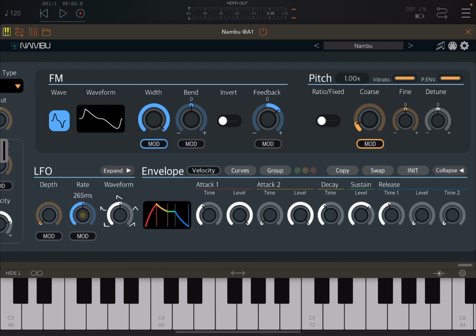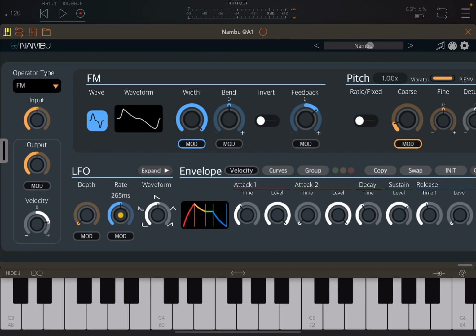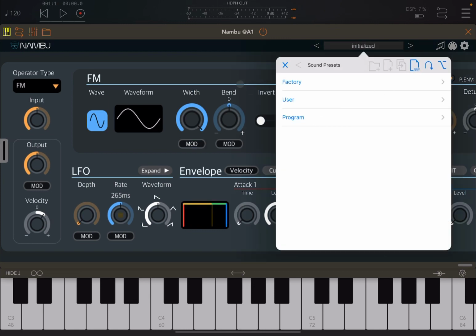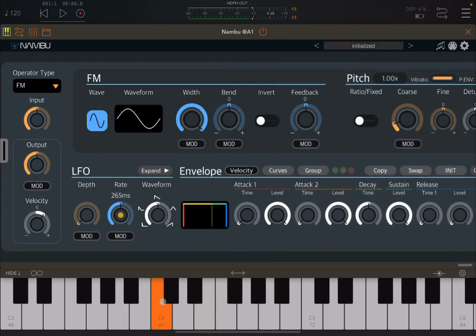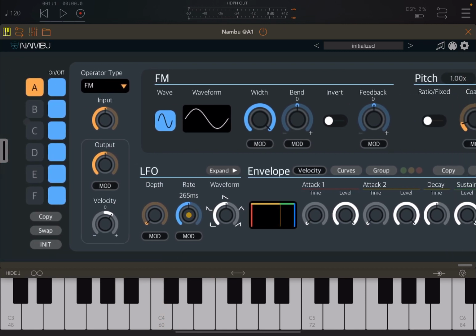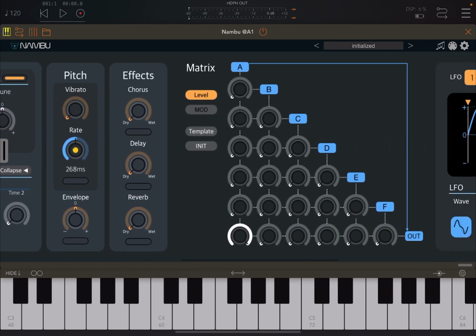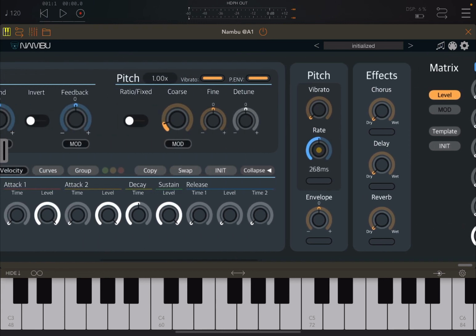Okay, so the first thing I want to do is actually to create a new preset. Nice and simple. And as a reminder, we have 6 operators, A to F. So I have the first one enabled. And if I scroll to the metrics, I have only the first one, which is producing an output, as we have seen in previous tutorials.